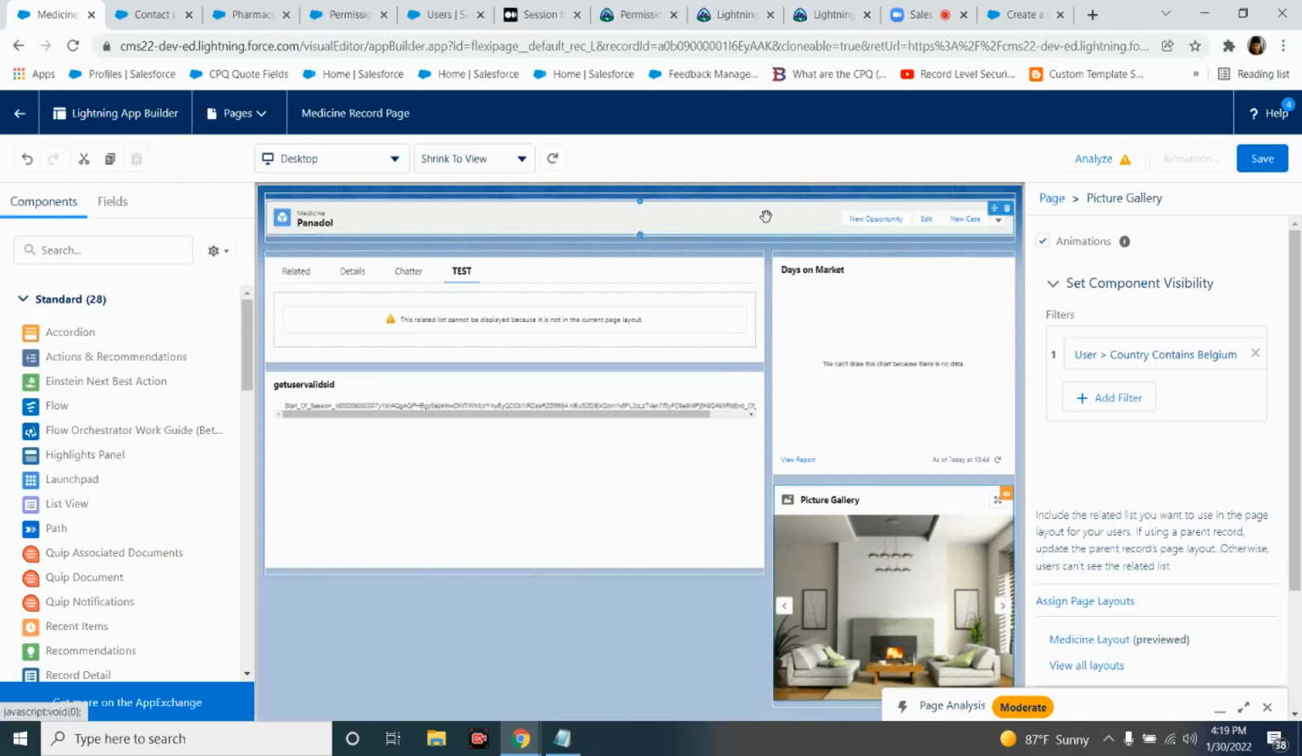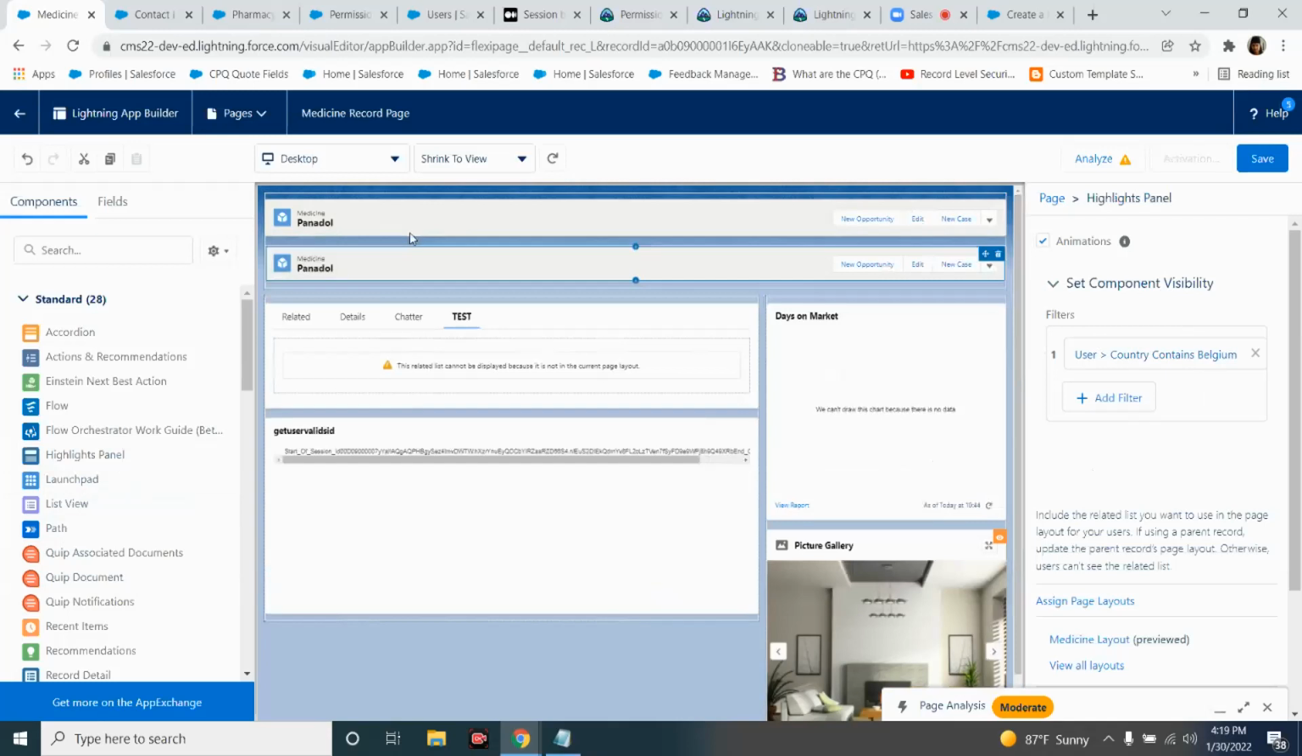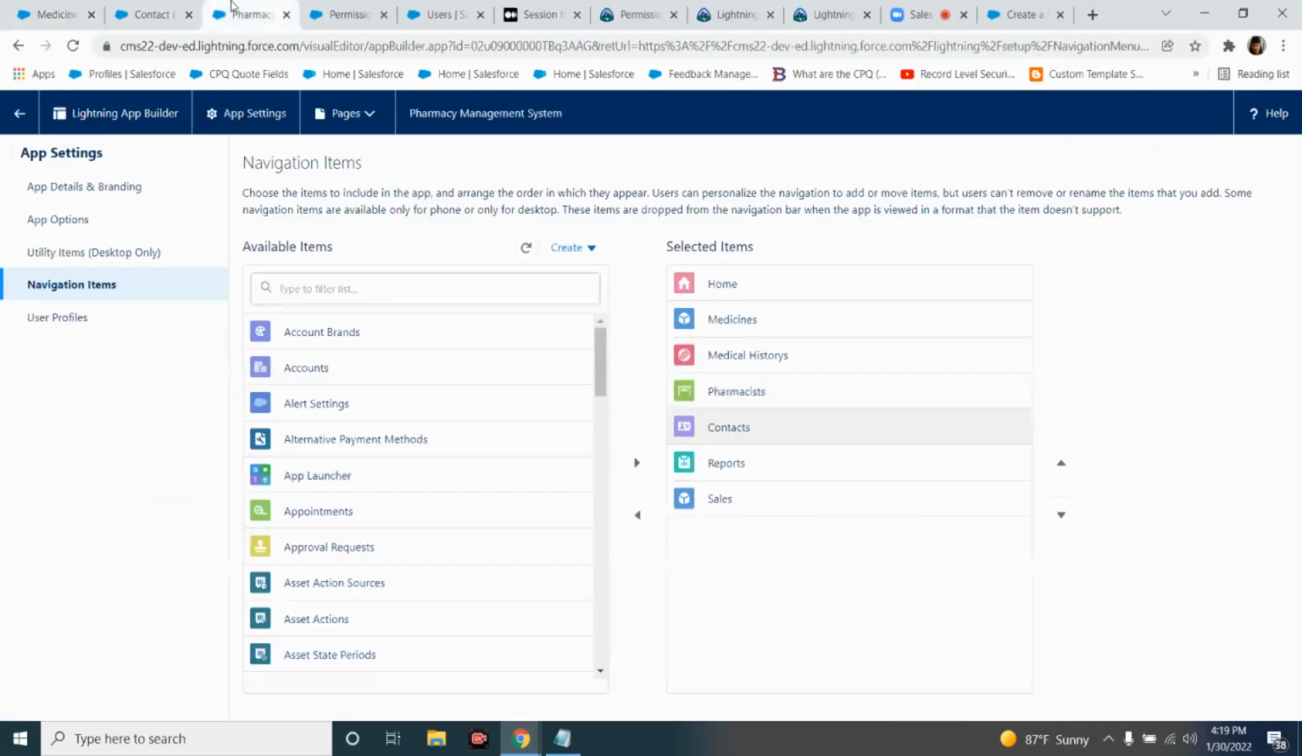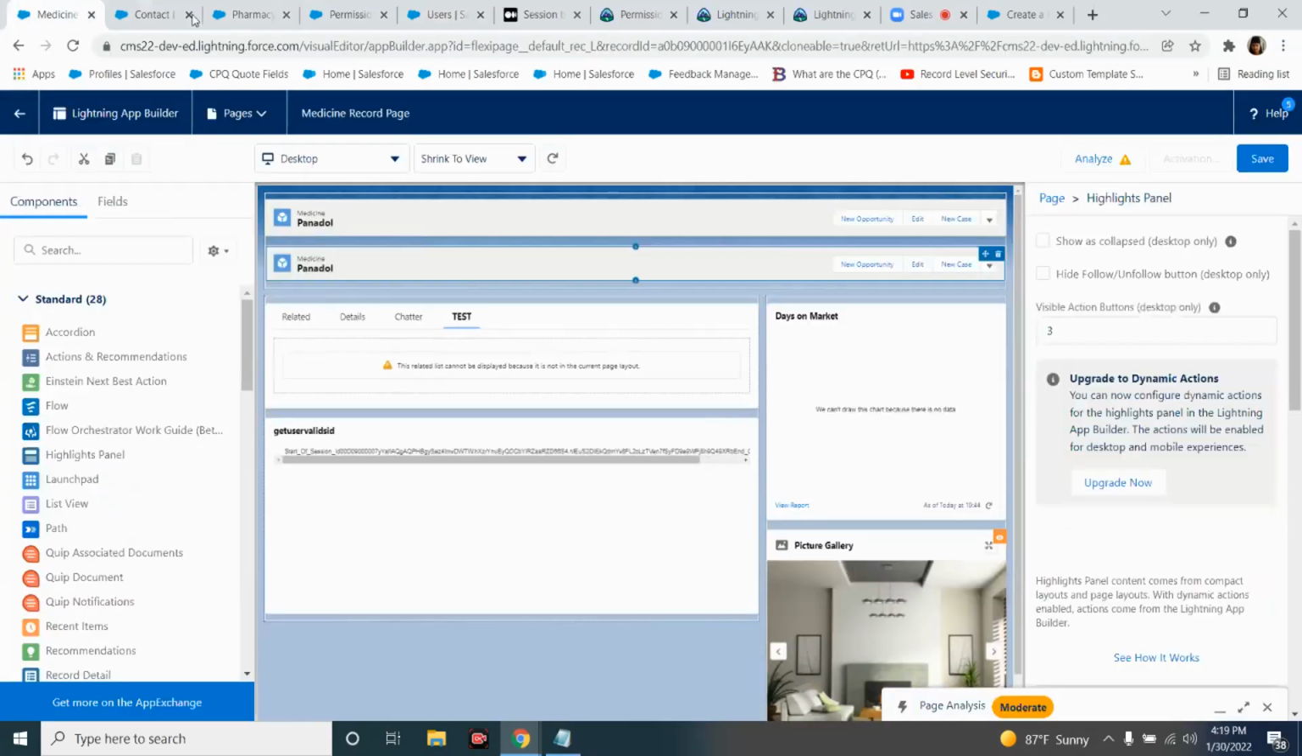Now I will come to this part. There is an option called highlight panel. So what is a highlight panel? When a user opens this record, he wants to see some important fields highlighted. So this feature, which is called the highlighted panel, will be helpful.